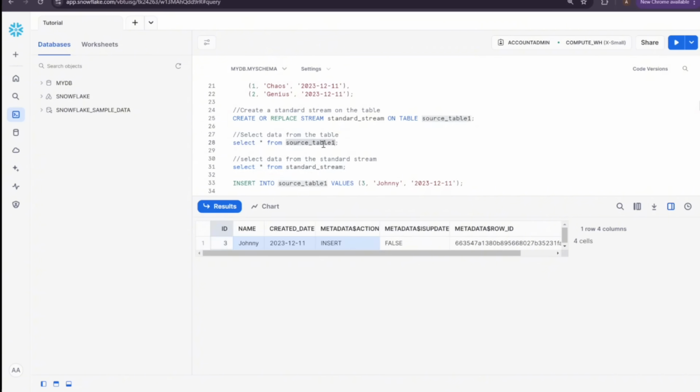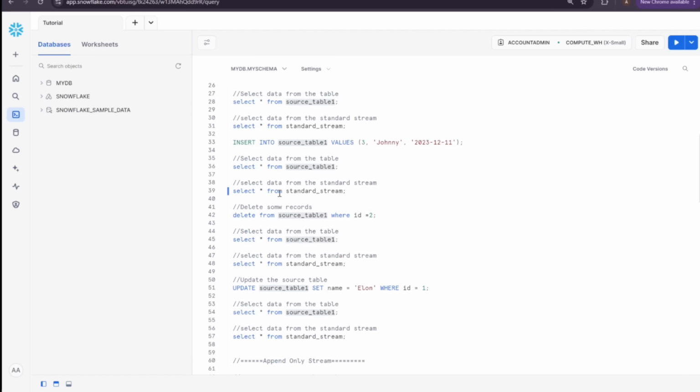In your source table, you have 3 records, but we have done a DML operation on only one record post creation of the stream on our table. So the stream has only captured that particular record. Now let's do some more operations, where I'm going to delete the data where the ID is equal to 2 from my source table. So let's run this particular statement.